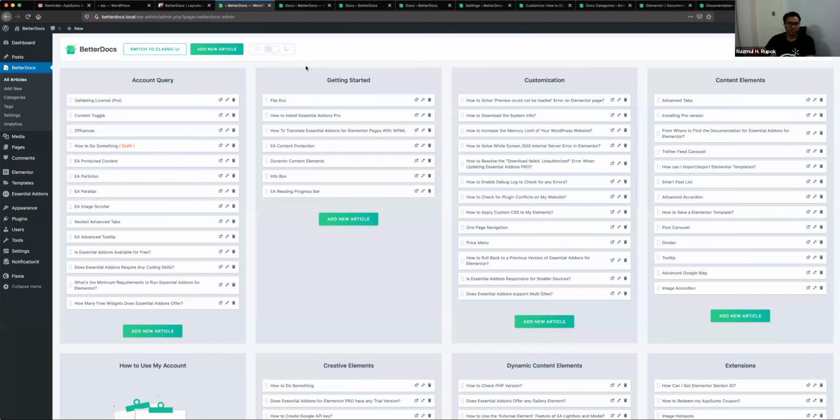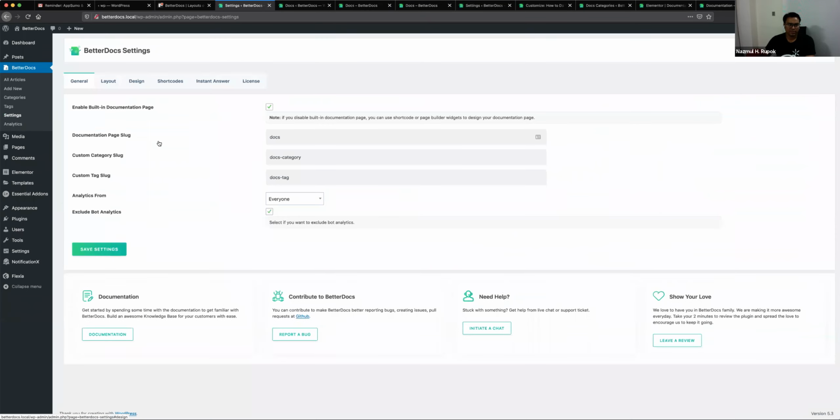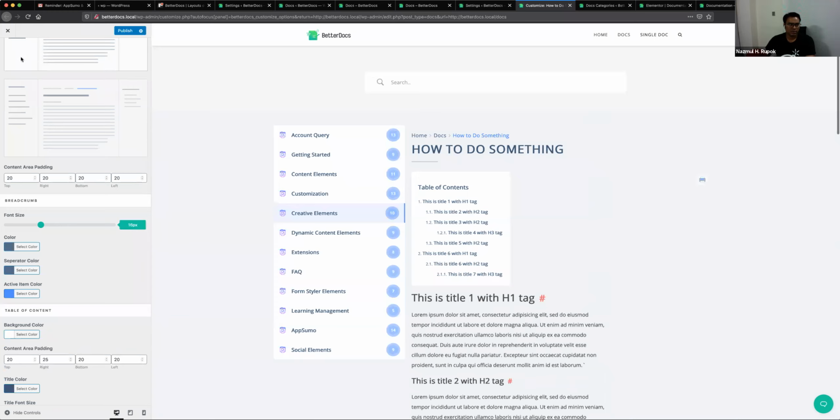To get started, you just need to create a few articles and categories and assign the articles to proper categories. Then you can control the settings from here, the settings page, and you can customize it from the customizer live, and you're all set.